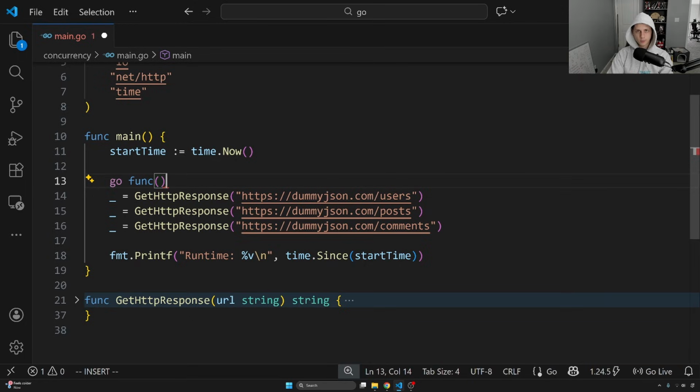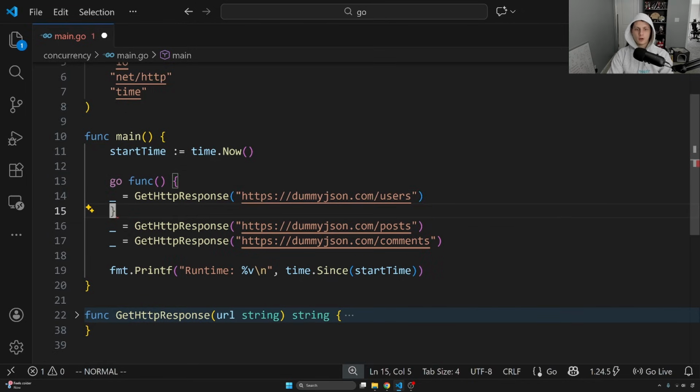If you are unfamiliar with anonymous functions, I will go ahead and link the video right now. I encourage you to go watch that before this video. So we'll have go func here, and we just wrap our HTTP call with it. But this isn't good enough because we have to call the function, and so therefore we have to put the parentheses after it. And that's it. That's all you need to do to create a thread in a Go program.